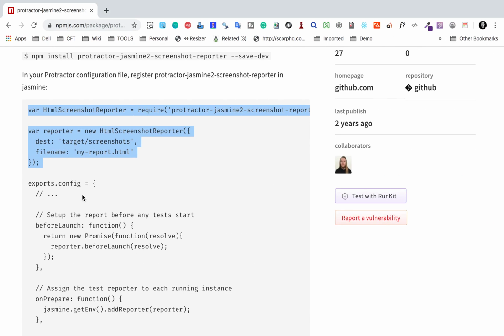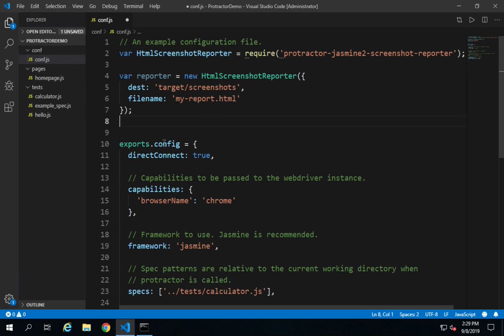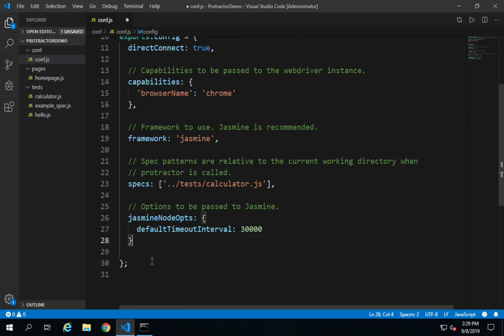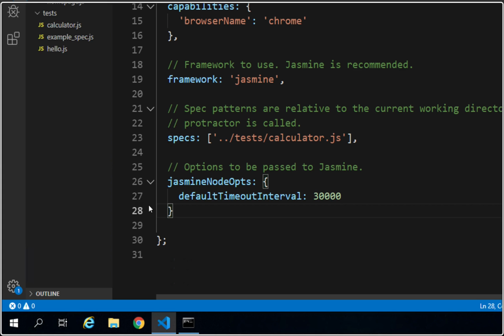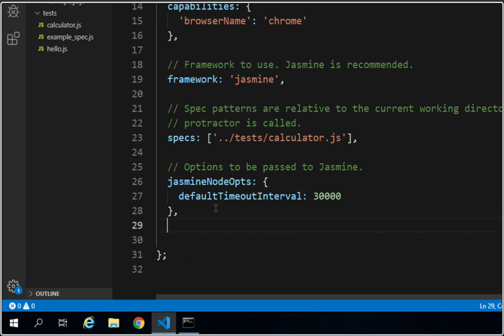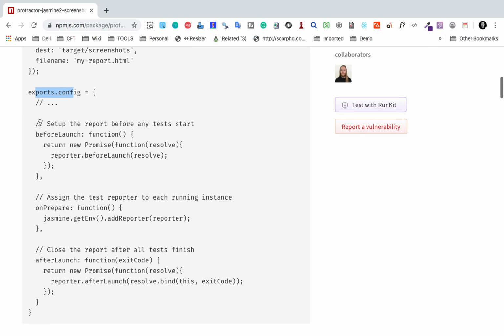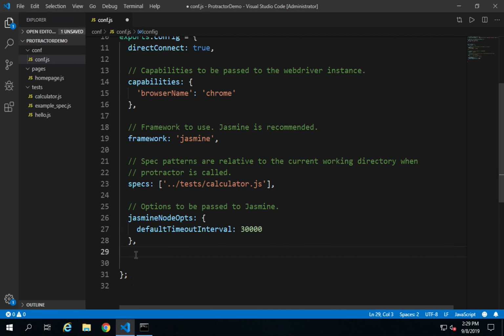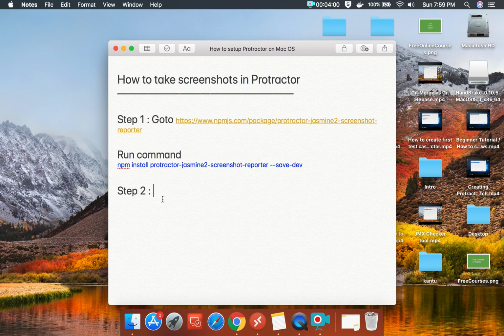So I have copied this, and then in the exports.config, which is already here, whatever is already here, I will keep it as it is, and then at the end I will give a comma here and enter, and then I will add all this setup of this particular library. I'll copy this and paste it here. So step number two is copy the content in conf.js file, and step number three will be save and run.